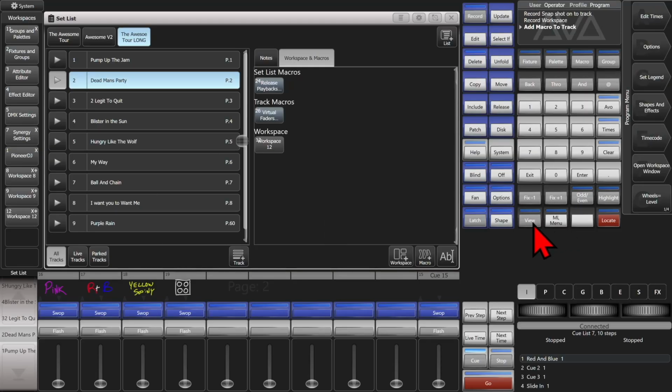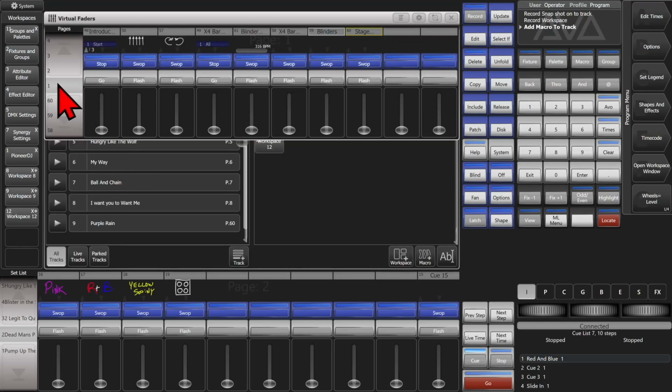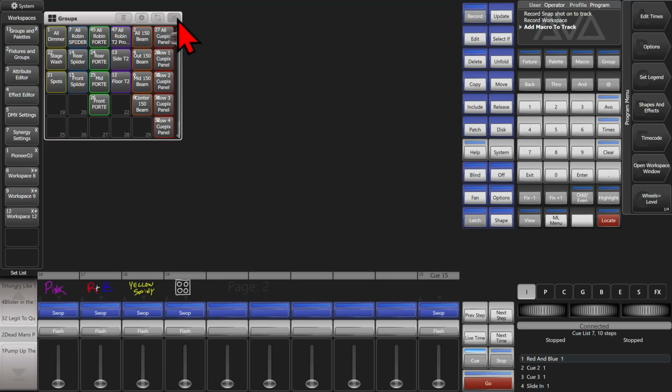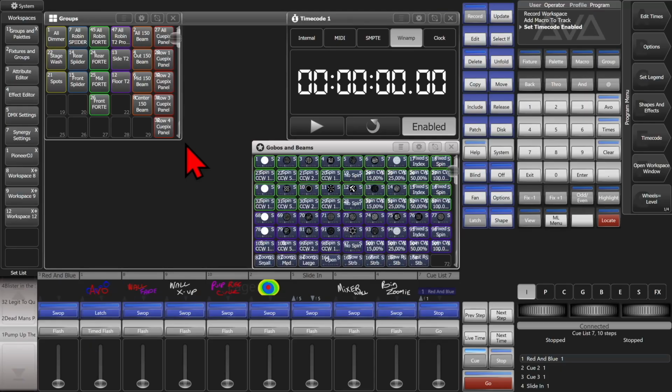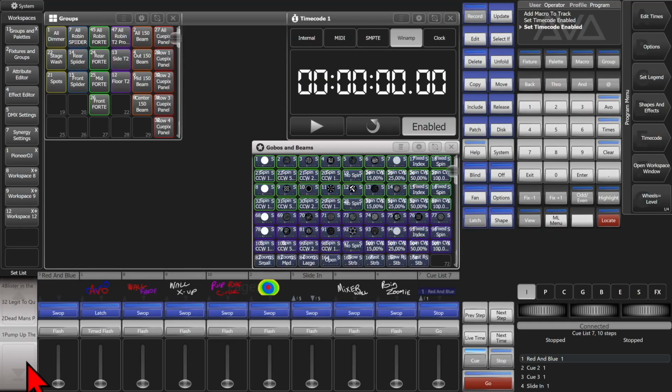So if we were to open up our virtual faders just to show it, you see it's currently on page 1. So we'll go ahead and just close all of these windows. So now go back to page 1. You see it opens up our set like this. If we go to page 2, we can see it opened up here and went to page 2 of our virtual faders automatically. Right here, see it does that.